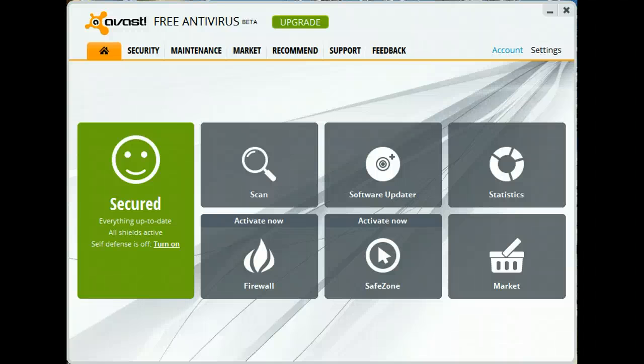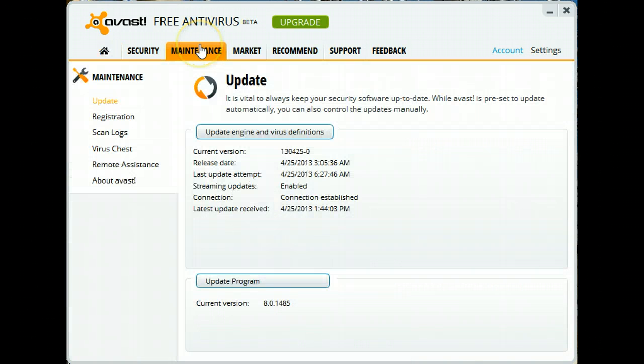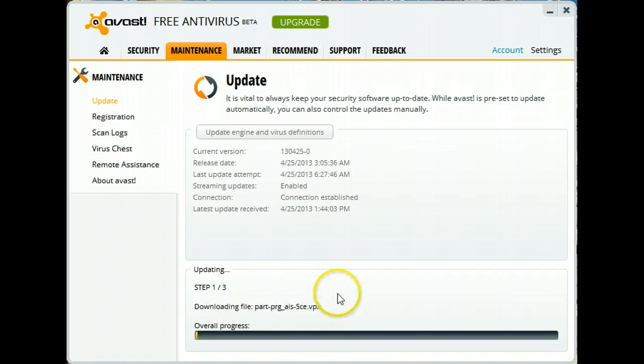I've just found out there's a new beta release available for Avast. So we're going to do this one directly through the user interface. Let's go to maintenance, and let's do the update to the program. This should only take a couple of minutes.